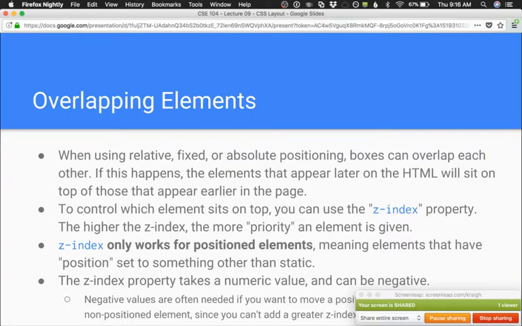However, we can use the z-index property to control which element sits on top. The higher the z-index, the more priority an element is given, and the more on top it will be. One important note is z-index only works for positioned elements. If you haven't changed the position of an element, the z-index won't work. You have to have a position set to something other than static. It takes a numeric value, and it can be negative, so you can apply a negative z-index to ensure that things show up under other things.